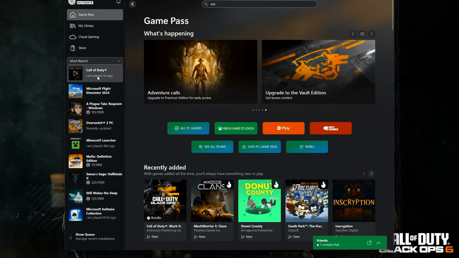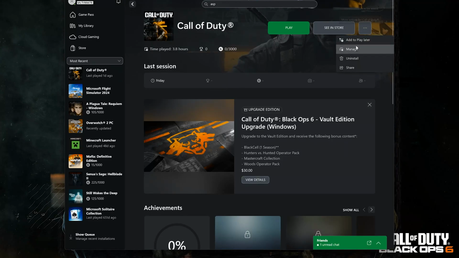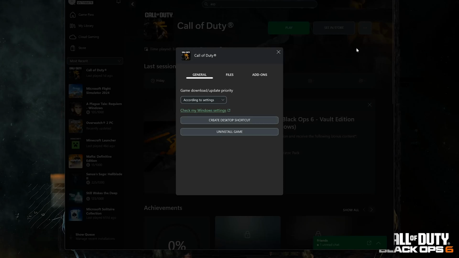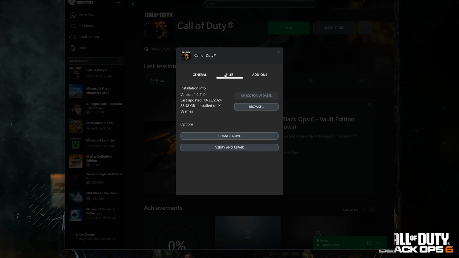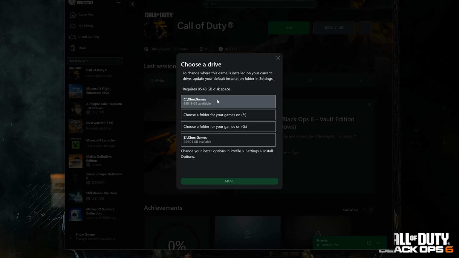First, open Call of Duty. Click on the 3 dots. Click on Manage. Click on Files. Click on Change Drive. Now move your game to another drive. If you use Steam or Battle.net, do the same. Go to Options and move the game to another drive.